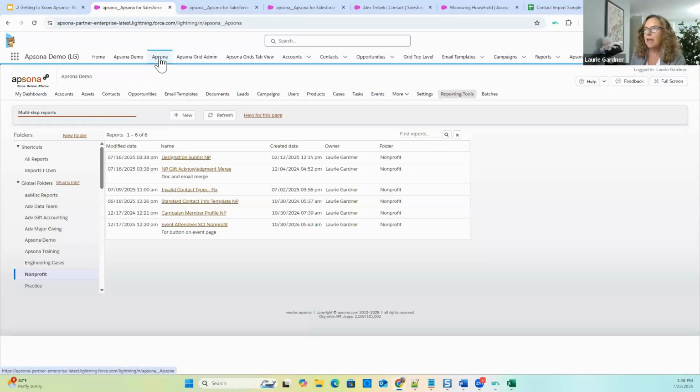So Apsona is accessed as a tab like you would other objects and features in Salesforce. Once you're in that environment, once you're in Apsona, you also see another series of tabs. And this is dependent on two things as far as the objects you see. It's dependent on the type of Apsona license you have, meaning we have two types of licenses. One is like the full-fledged standard license. You can do all the things in Apsona.